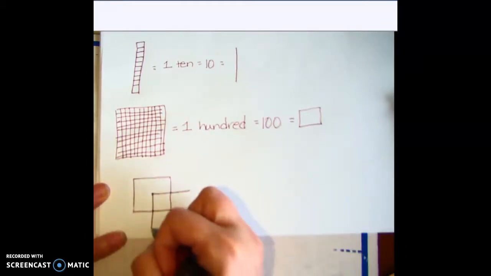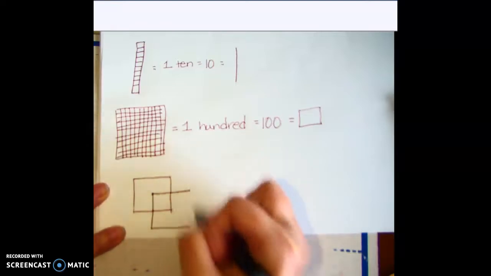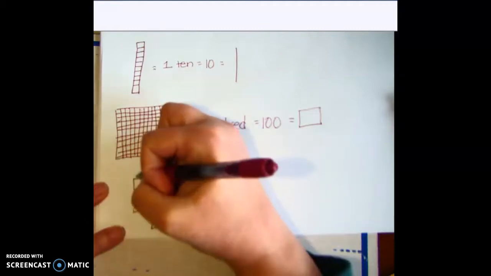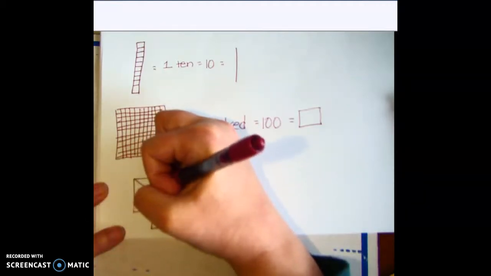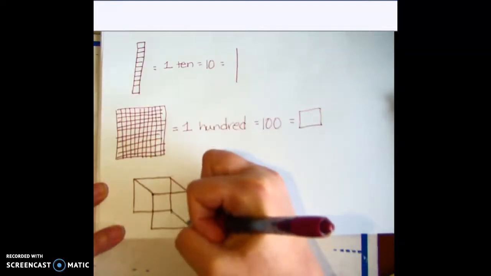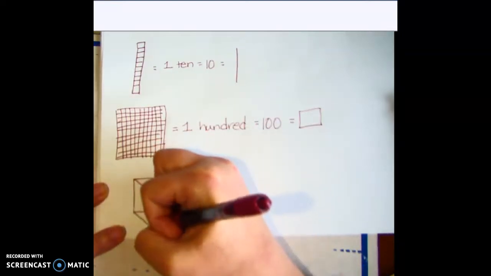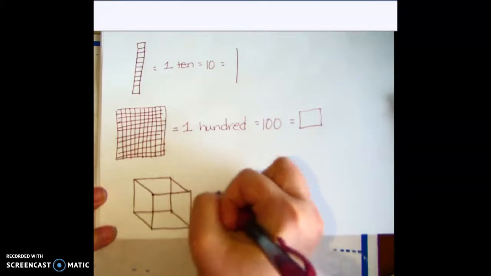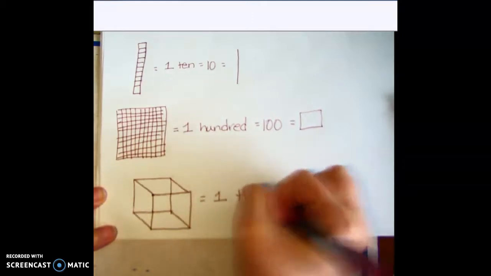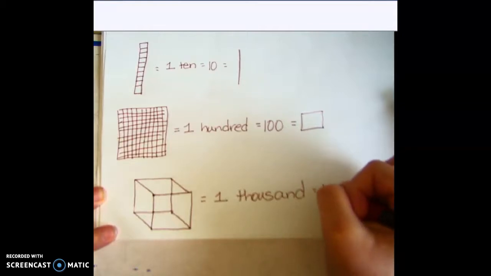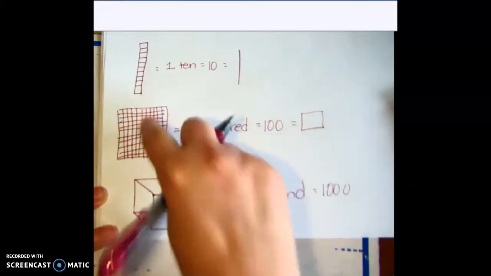And now that you have that, all you have to do is draw here to the same length as that one, and here to the same length as that one. We're not done yet. Then you're going to go from this corner to this corner, and from this corner to this corner, and then from this corner to this corner, and then from this corner to this corner. And now you have a cube, and this one is going to equal 1,000, which is equal to the number 1,000. And inside of this, we would have 10 of these.